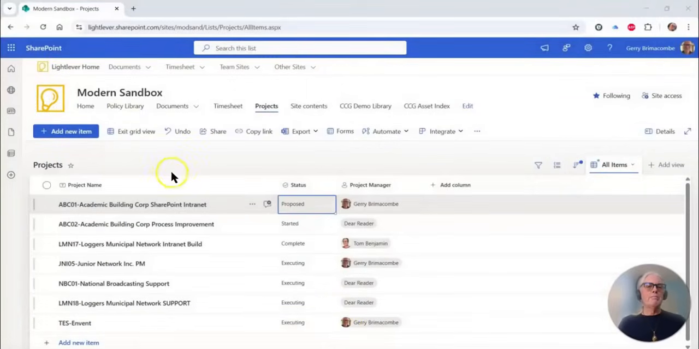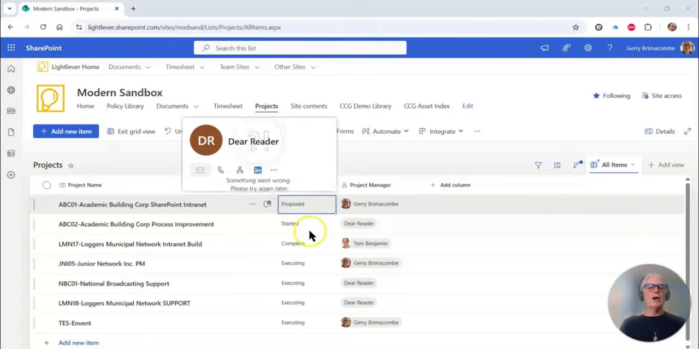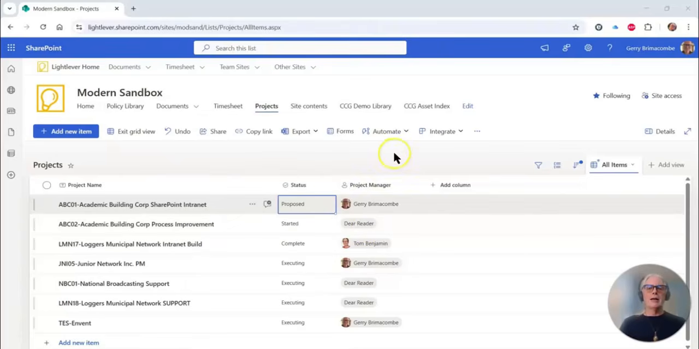So here in the modern sandbox, one of my test sites has a list called projects. And we've got a project name, a status field, and a project manager field. So let's say that when the status changes to started, we're going to email the project manager. Okay, so we'll set an automatic email function using Power Automate. This is a very simple flow.